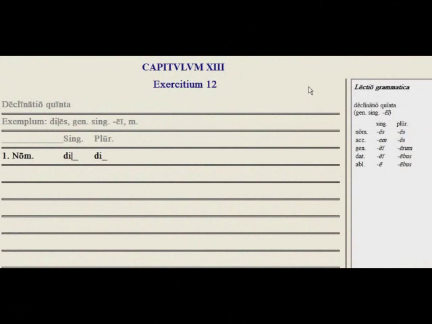Okay, welcome to Lingua Latina, chapter 13, Grammatica exercises. Here we get some practice with the fifth declension. The fifth declension is the last declension in Latin, and it is mostly feminine, occasionally masculine, like dies.